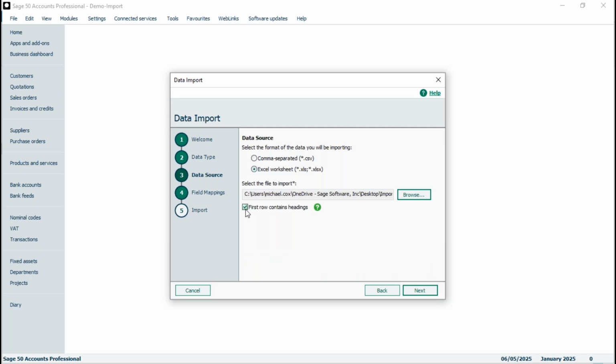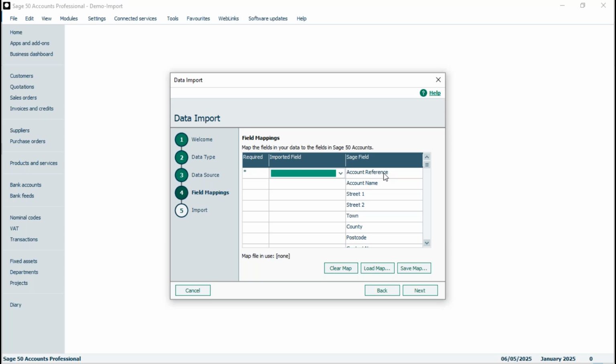So we click back. I'll take the tick out of that one. And when I click next, this time I need to know which column the information is in. So the account reference, it now gives me just the letters. So I need to know, right, well, the account reference it's in column A. The account name, in my case, that's contained in column B. But equally, the account name might be in column Z. I can just specify which column contains the relevant information that relates to the information Sage requires.